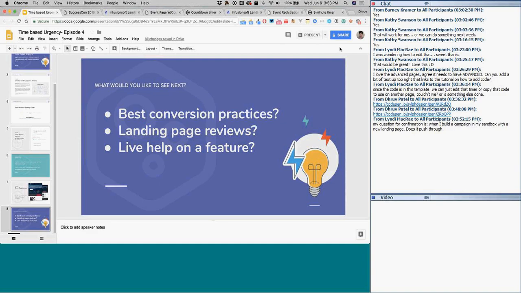Yeah, so when you build a campaign in my sandbox, oh yes, it does. So once you build it, you should just be able to push your landing page through to your customers, whoever you're passing it to. If you have it done, I think all you do is assign it to that customer, and you should be able to.